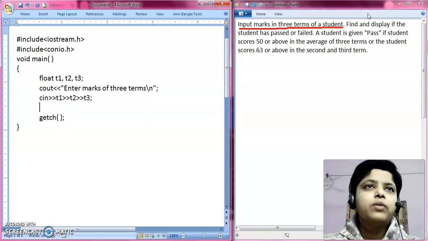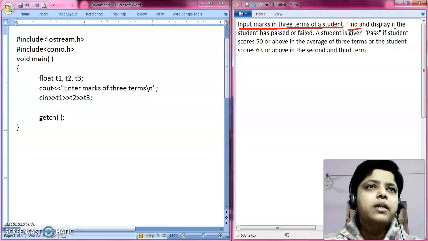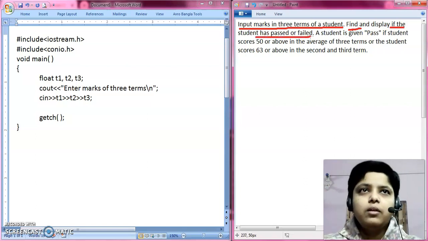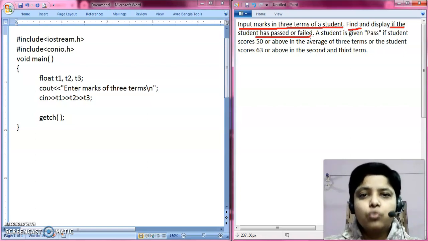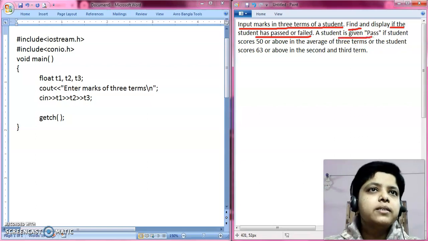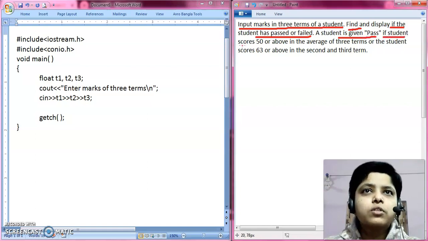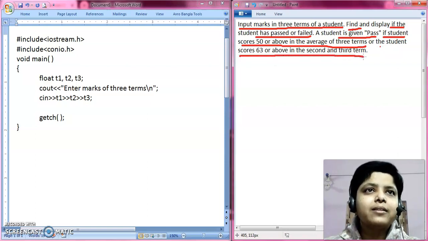Now what do we have to find? We have to find if the student has passed or failed. Then there should be a condition to check if the student has passed or failed. Now let's check what the condition is here. It says a student is given pass if the student scores 50 or above in the average of 3 terms, or the student scores 63 or above in the second and third term.